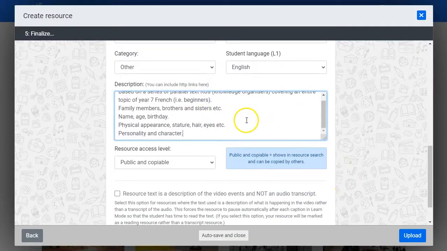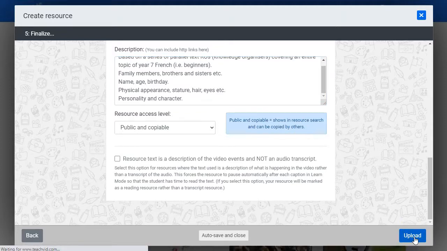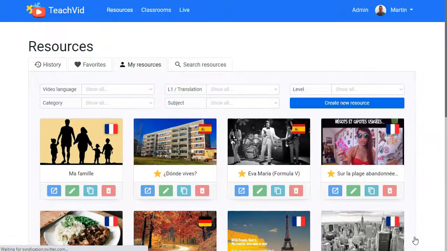See what that says. I'm going to make it public and copyable, which means other people can use it and make a copy of it and maybe edit it and add questions or whatever. And that's it. So I'll just click on upload and our resource is finished.